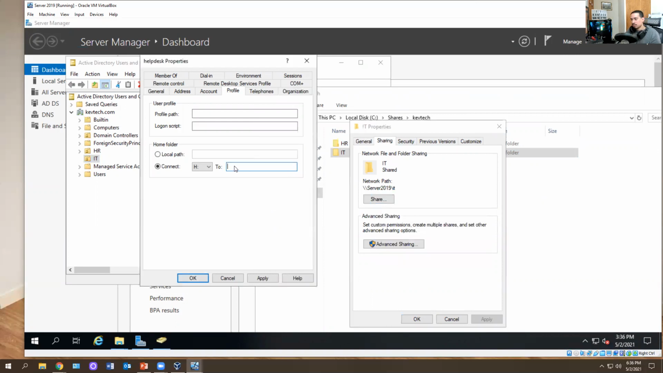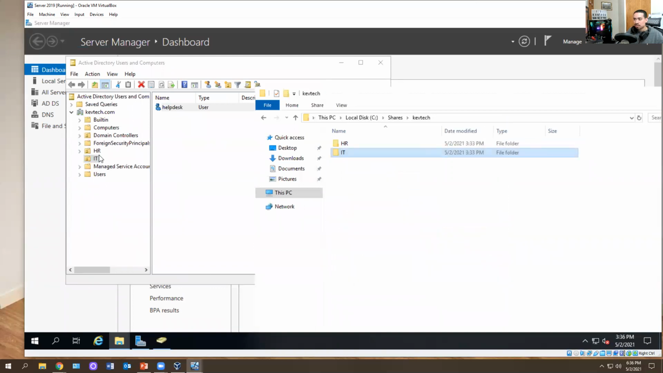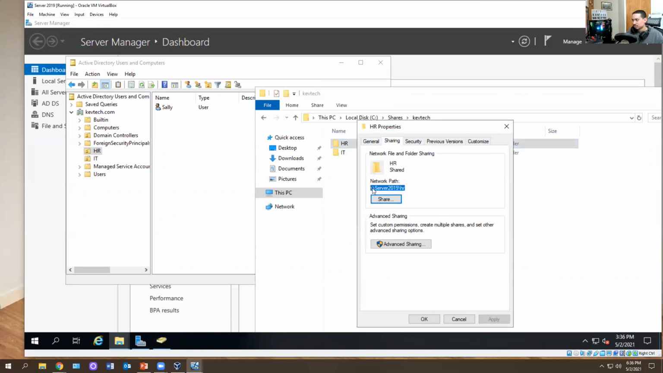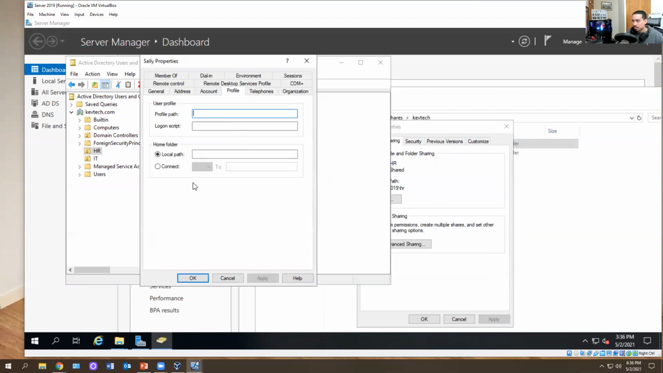Copy. Apply. Okay. I'm going to close out of that. Go to HR. Click on properties. Copy. And I'm going to go here. And I'm going to go here. I'm going to make it an H drive as well. Paste.